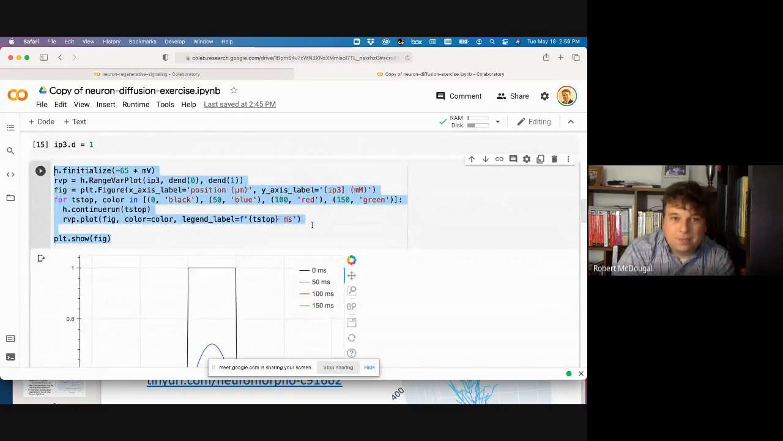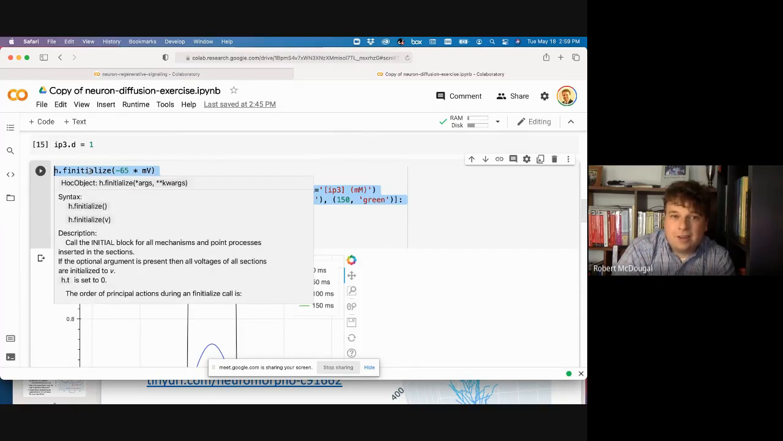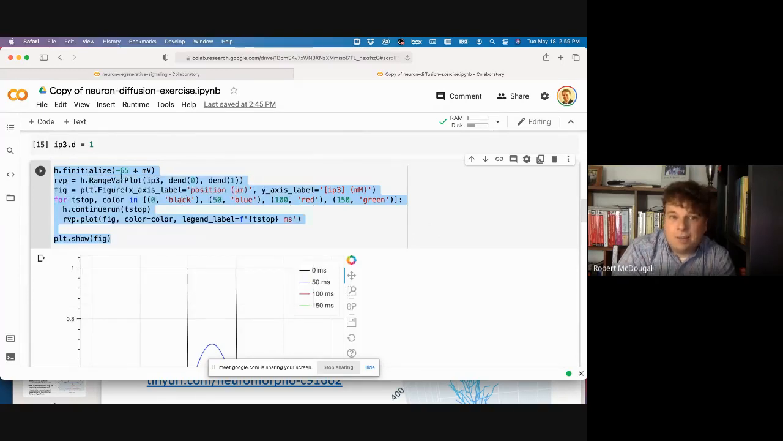But cool. Does this code make sense, though, in general? I'm initializing it. I'm plotting it between here and here. I'm defining my figure. I'm running my simulation until various time points. I'm drawing in different colors.